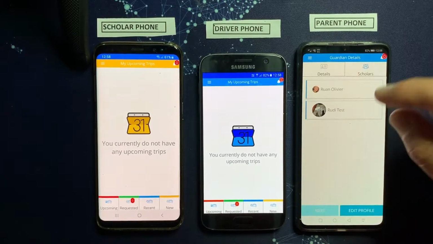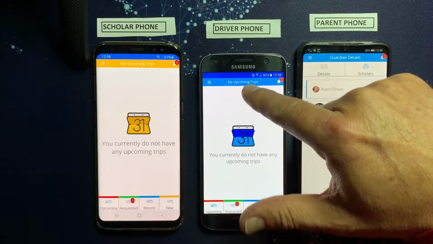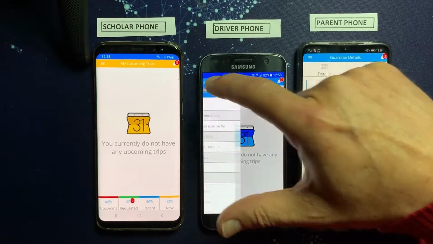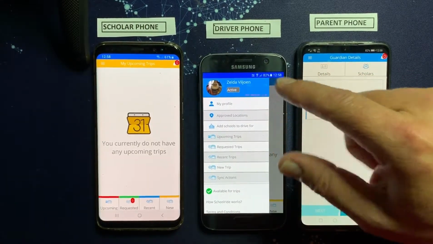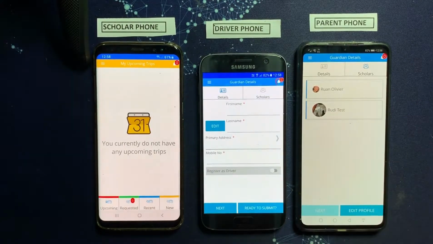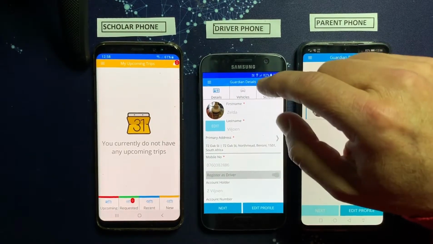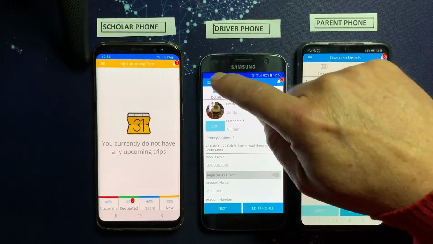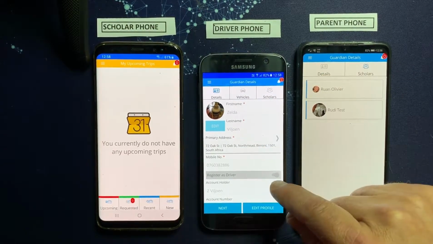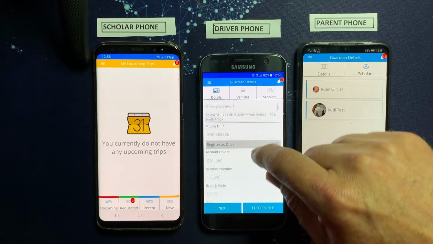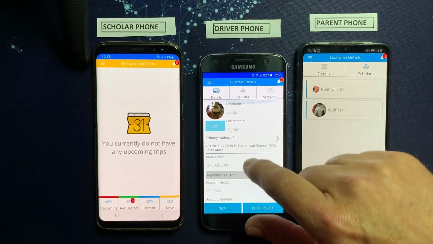Additionally, if the parent wants to become a driver, like for this phone in the middle, then you need to scan in proof that you have a scholar still attending school. So when you click on the main menu, you'll see an option that says register as a driver. You need to fill in your banking details so we can pay you for the trips.